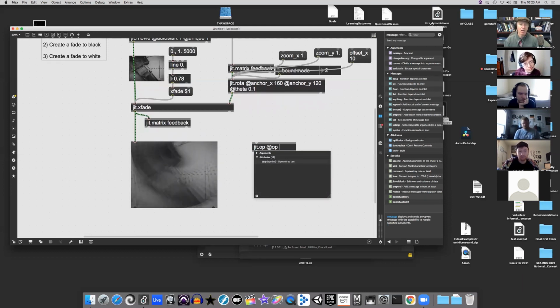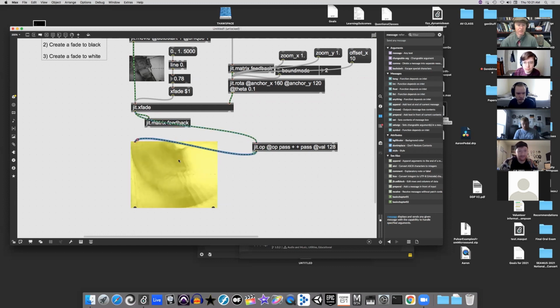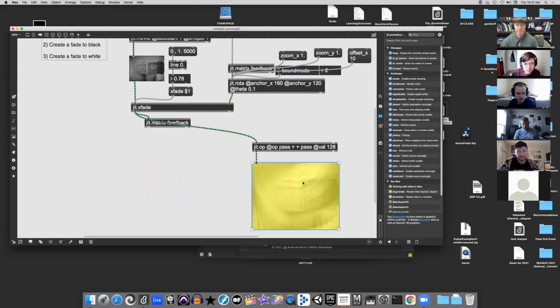So jit.op @op pass the alpha and then plus pass. So we will have red and green here at val. These are character matrices, right? So I think I can just add 128. And so now what's coming out of here, we'll try to add some color to and see if it works. Oh yeah, there we go. We get some yellow.